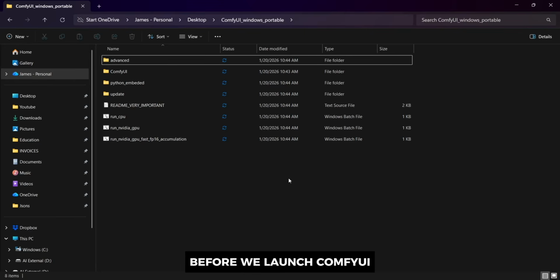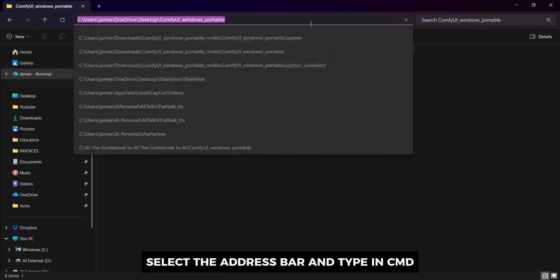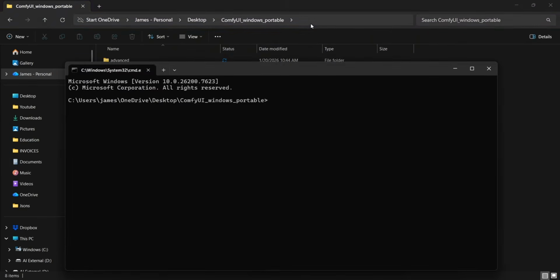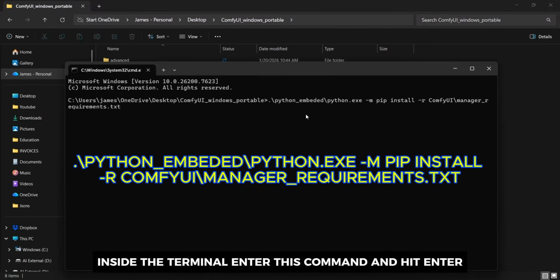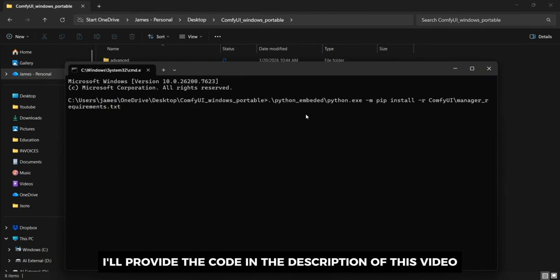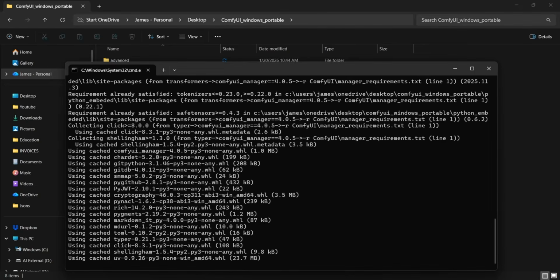Before we launch ComfyUI, we're going to install an add-on known as the ComfyUI Manager. We're going to need 2 things to enable this. The first thing we must do is install the dependencies. Select the address bar and type in cmd and hit enter. This will bring up terminal. Inside the terminal, enter this command and hit enter. I'll provide the code in the description of this video. Then you're going to wait for everything to install.